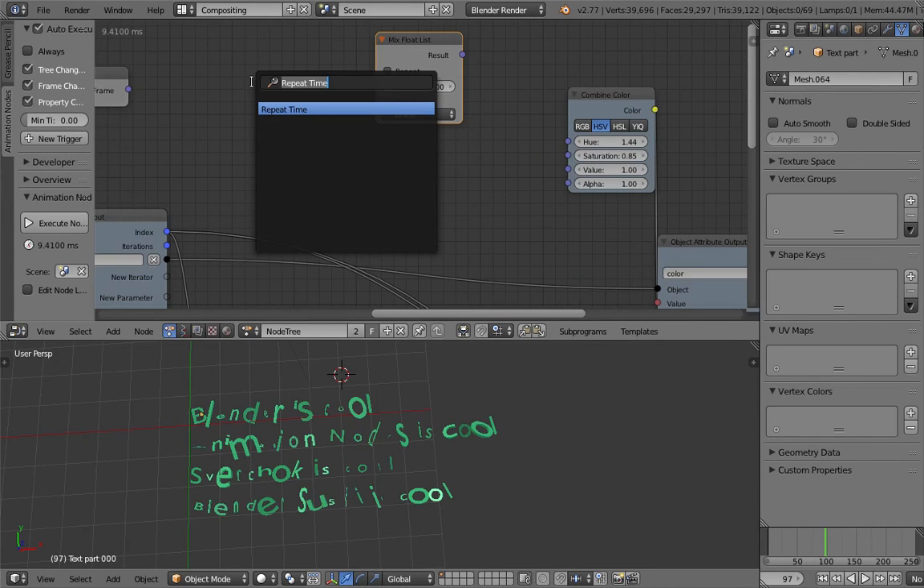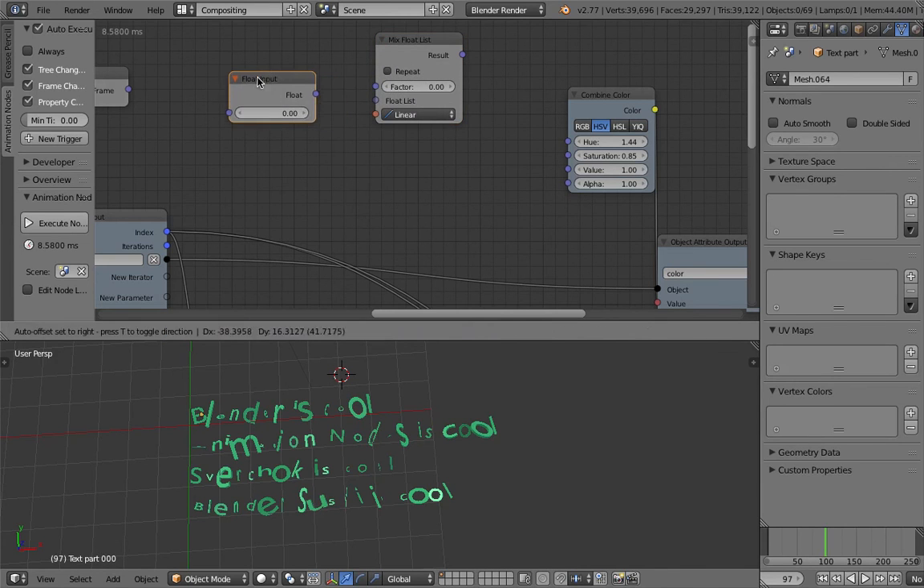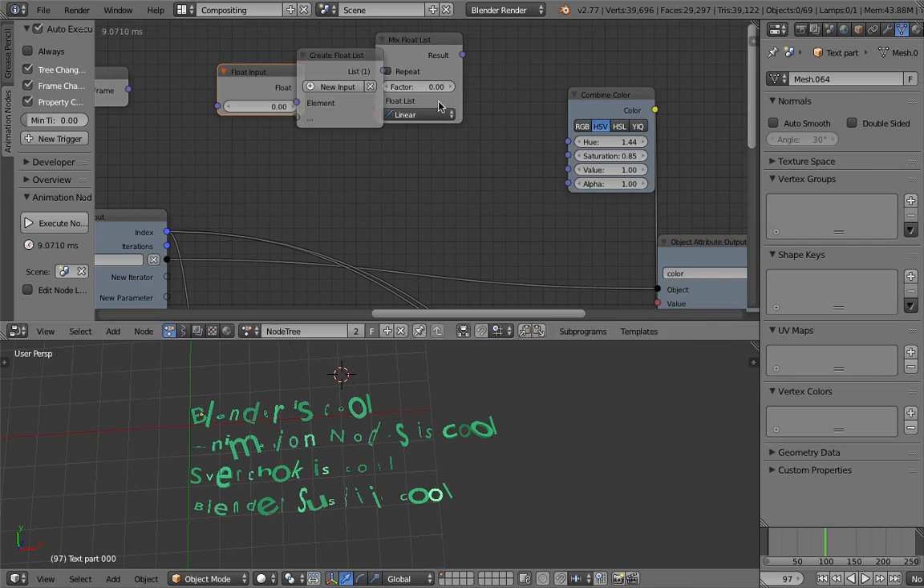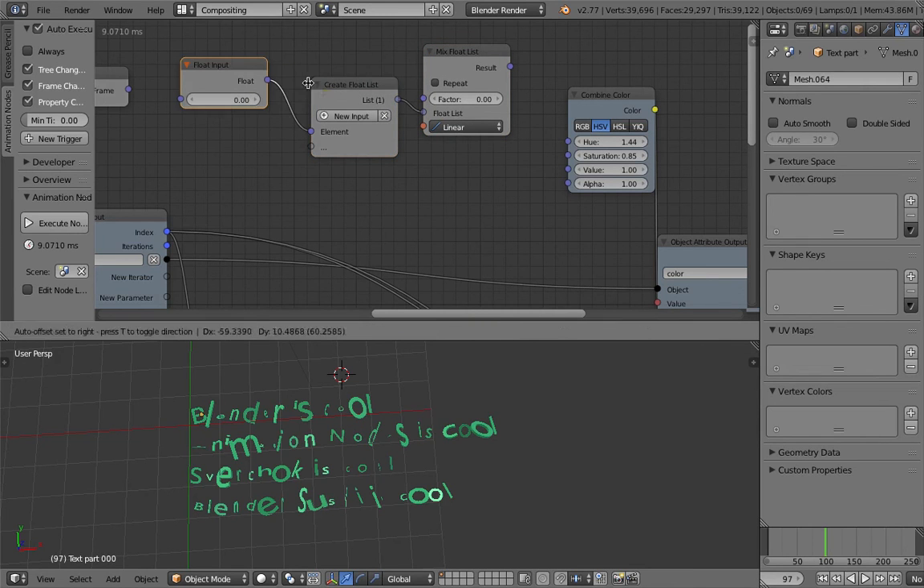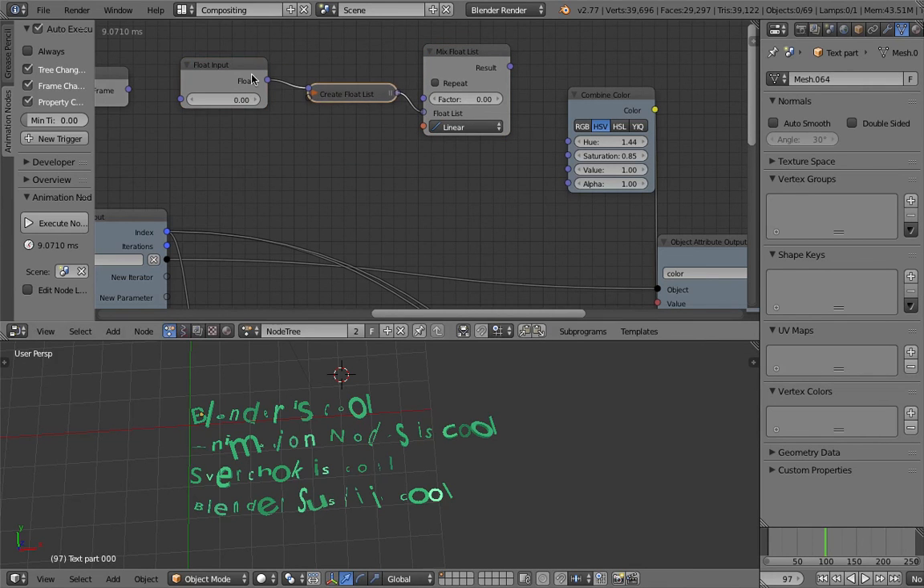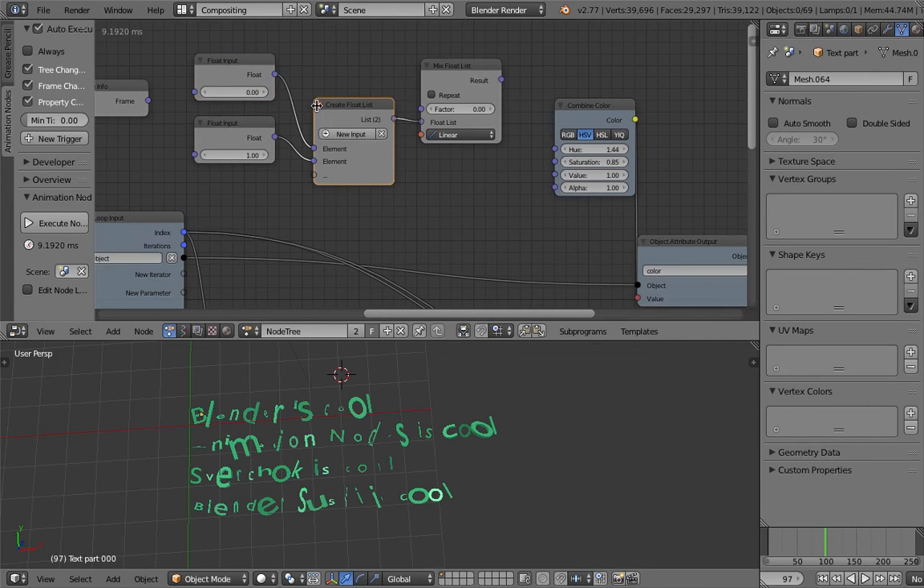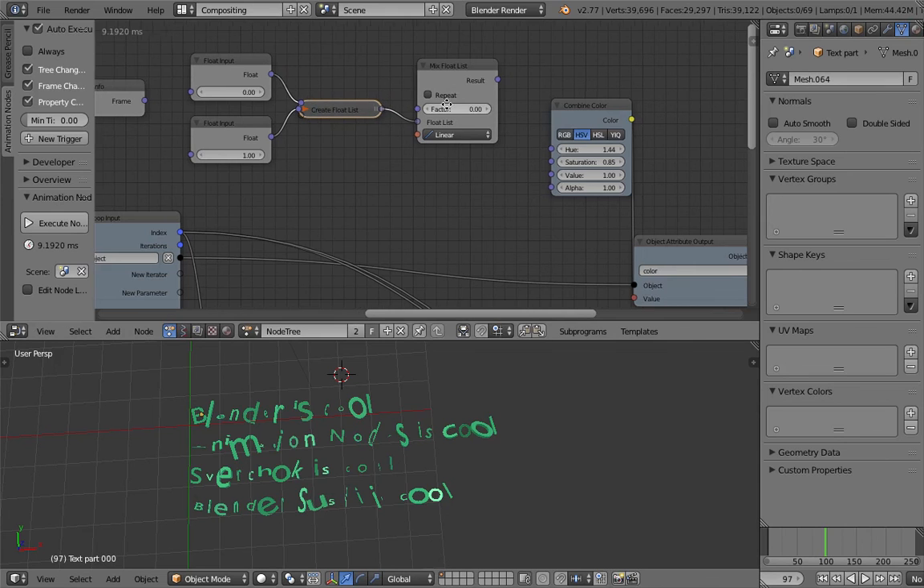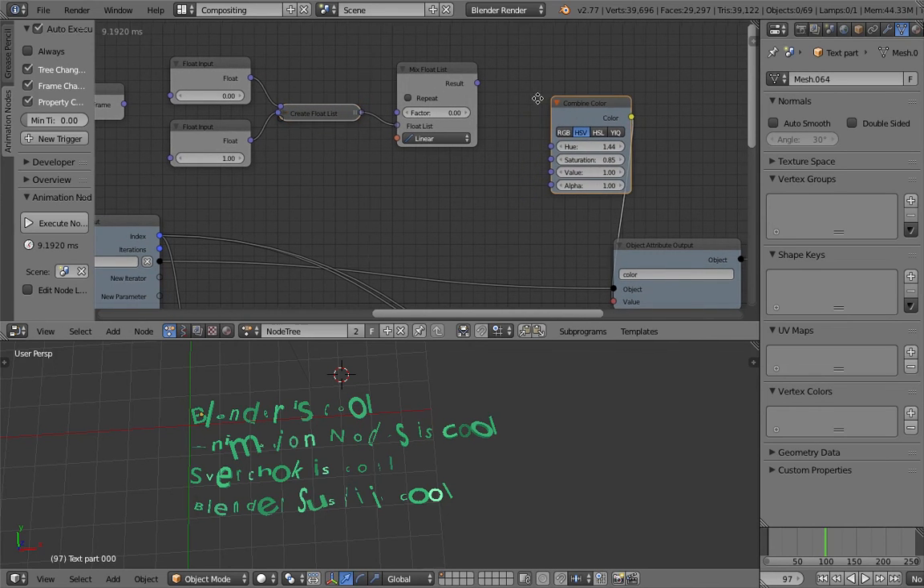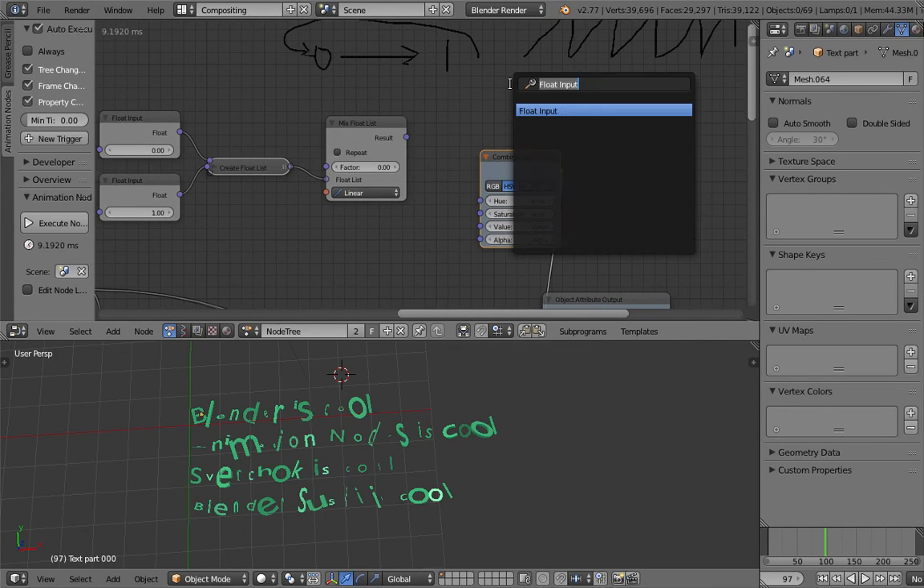So mix float list, float input, plug it into the float list. Don't worry about this node. It's gonna create a list of float numbers from 0 to 1, just like that, and this node will take care of everything. I'm gonna show it to you with a debug drawer.